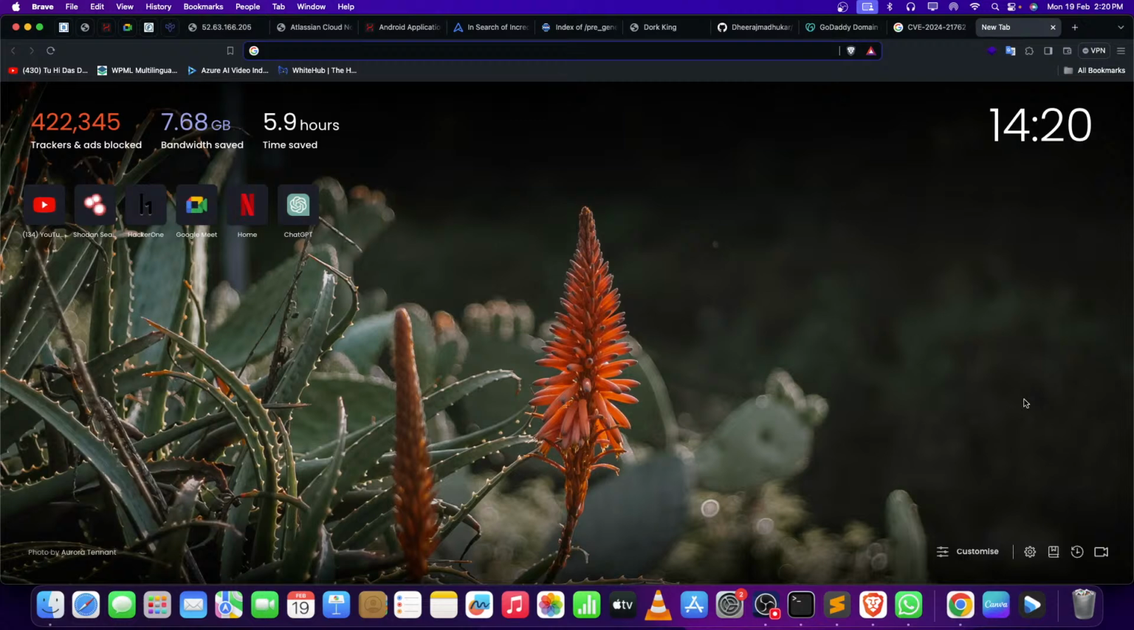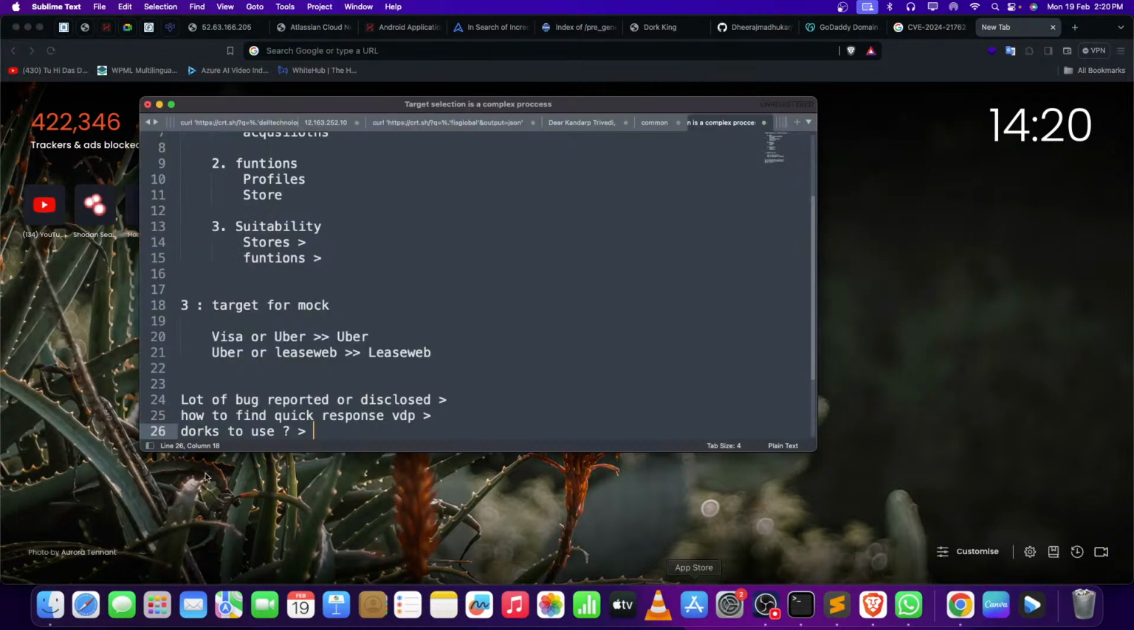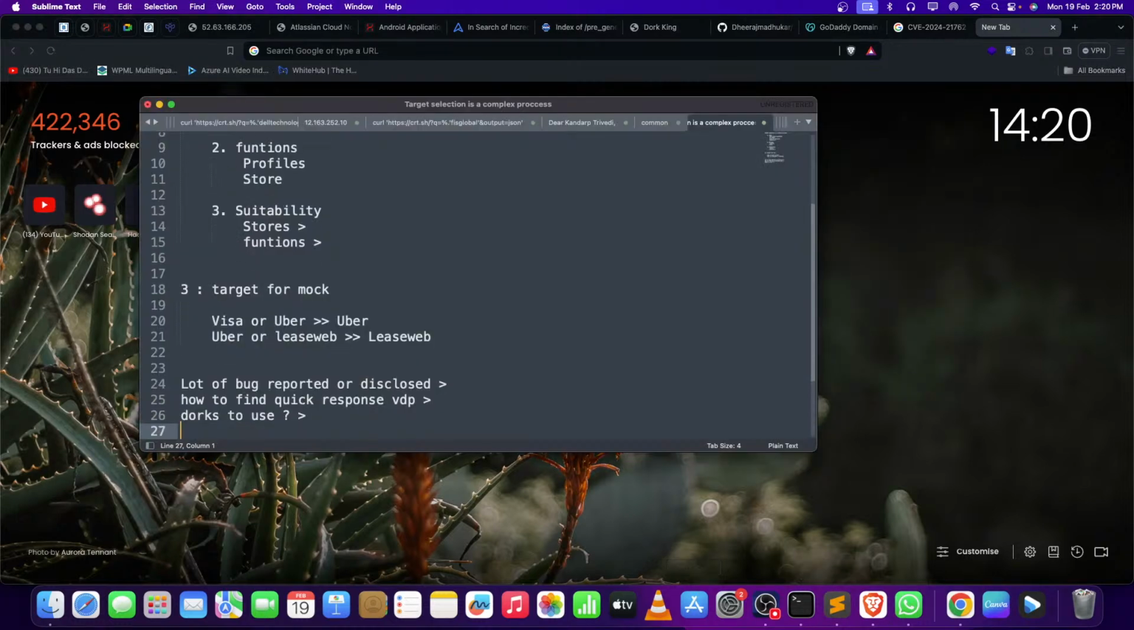Then choosing a target, good. We are good with that. Choosing these things, all good, right? Now one more thing: what to do first. It is a very simple answer. What to do first is very simple.